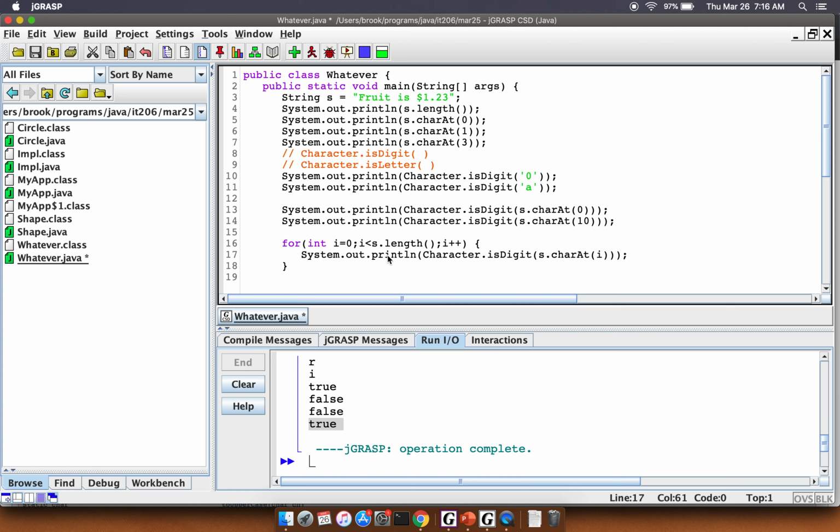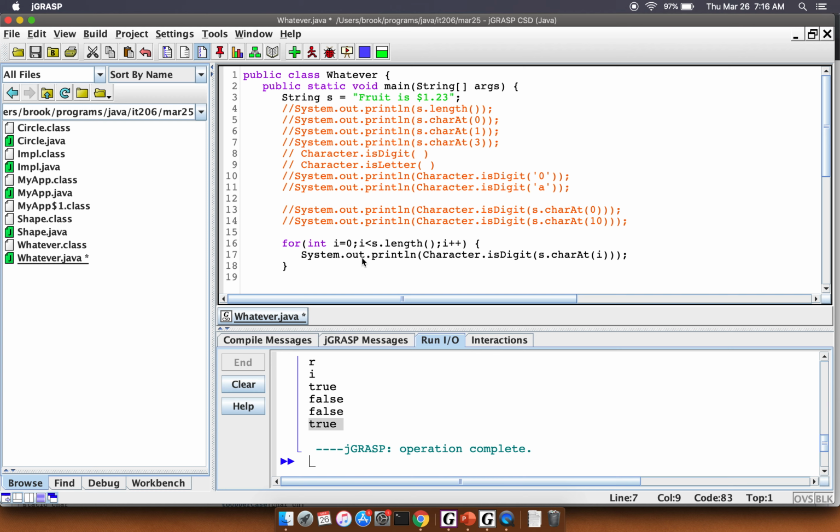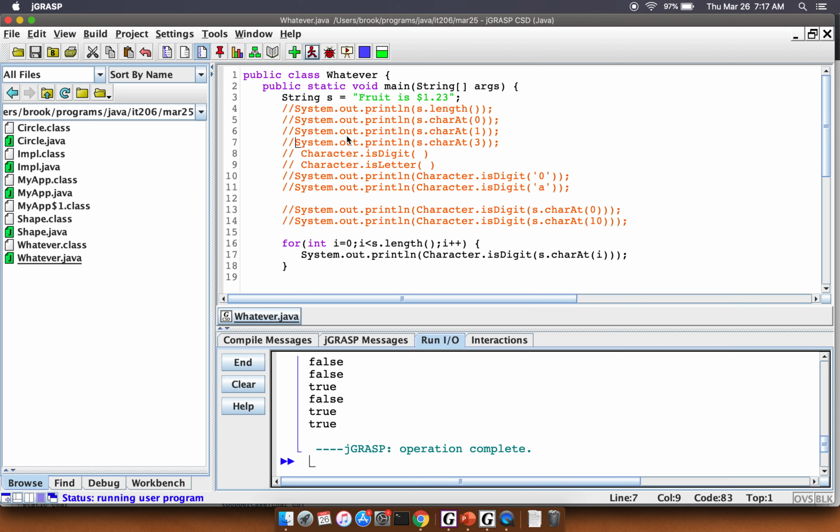Okay, so what this should do, and let me comment out some of these here so that we don't make a big mess. What we should see is, based on what we've done here, false, false, false, false, false, false, false, false, false, false, true, false, true, true. So there should be some trues towards the end because I only have three digits in my string, the 1, the 2, and the 3. Okay, so if I compile this and run it, you will see, sure enough, I get a whole bunch of falses. And then I have the true where the 1 is, a false because of the period, and then a true, true where the 2 and the 3 are.